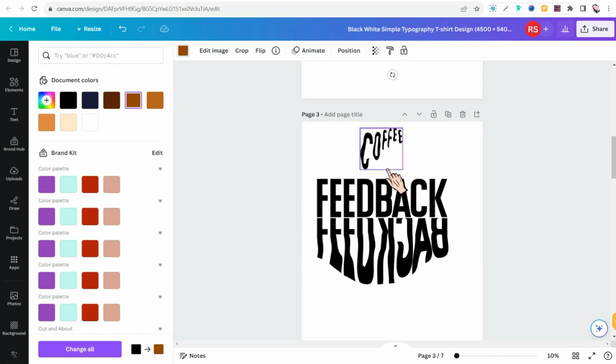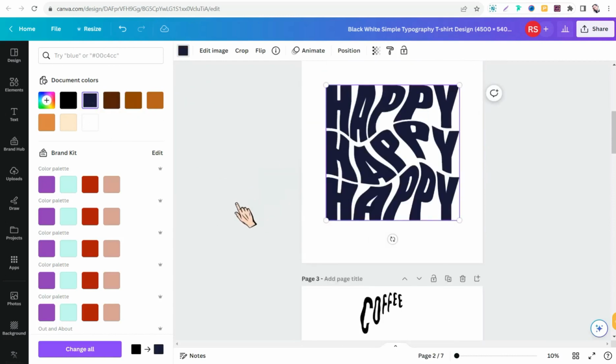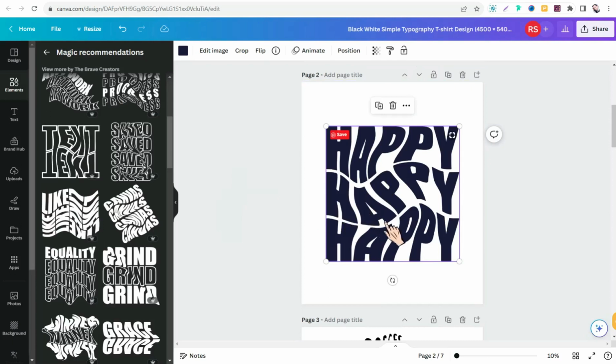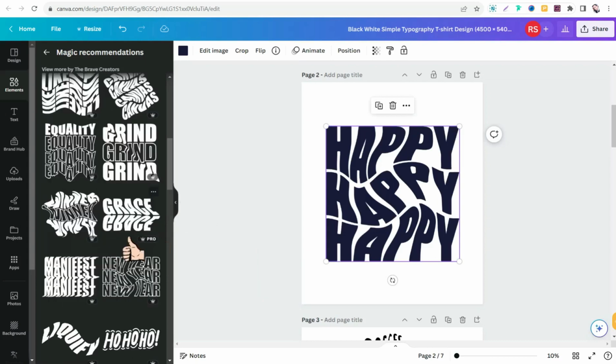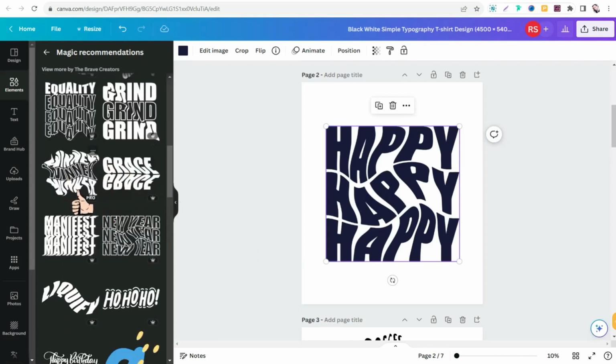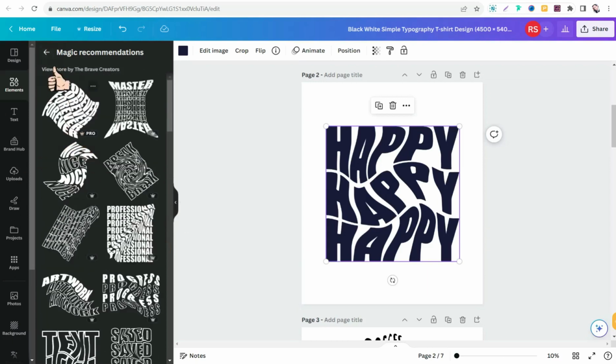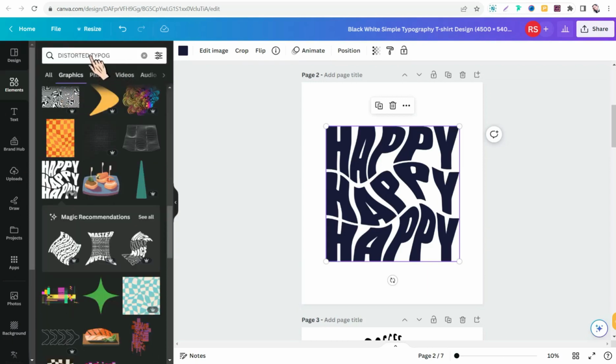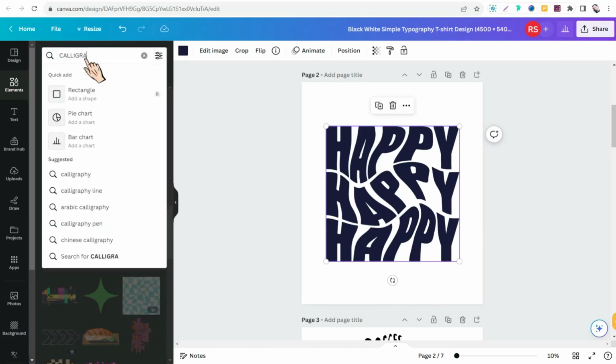Perfect. For example, this one for coffee. Okay, and there's a mirror effect. So we can change it to black and so on and so forth as you see. Thus here you can use this main element in your design. Add anything else like graphics, vectors, text, and so on. Perfect. So this first keyword, you gotta know this one, distorted typographies. And now let's try another keyword. So we can go back and remove this distorted and type something like calligraphy.